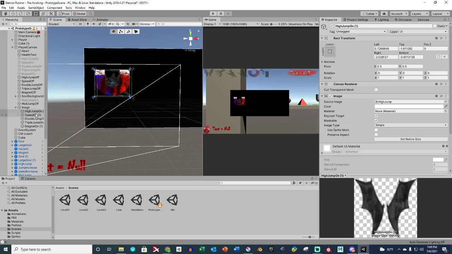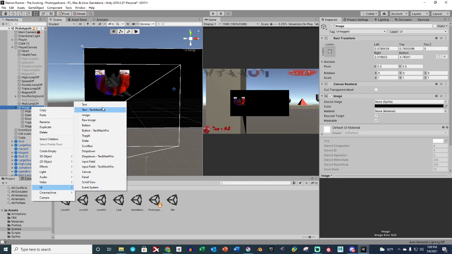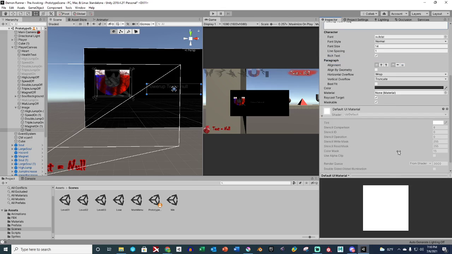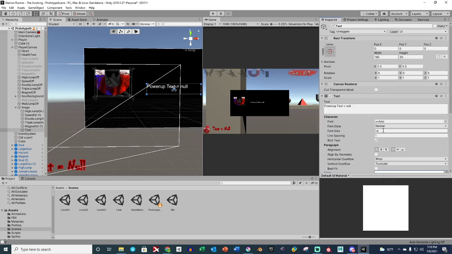So the next thing we're going to want is a text component. So we're going to go down to UI. We will go up to text. We'll just say powerup text equals null. We'll actually call this text inside of the script and have it change. We're going to want this to be white, and we're probably going to want to set the size to roughly, I'm going to say 30.